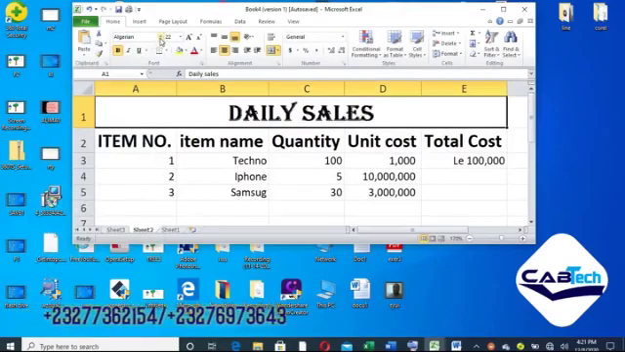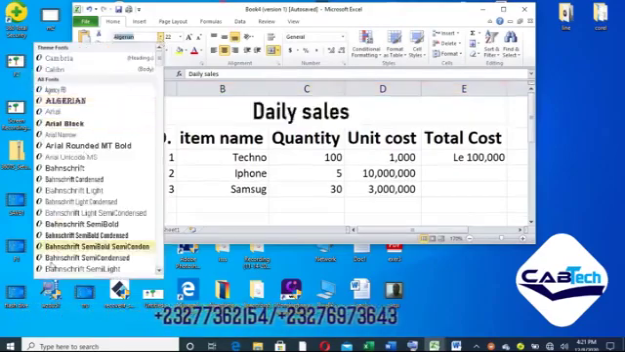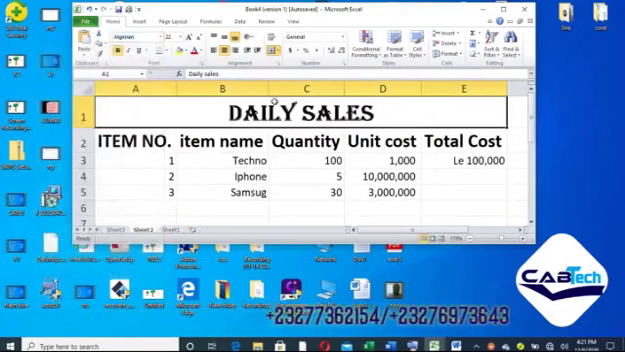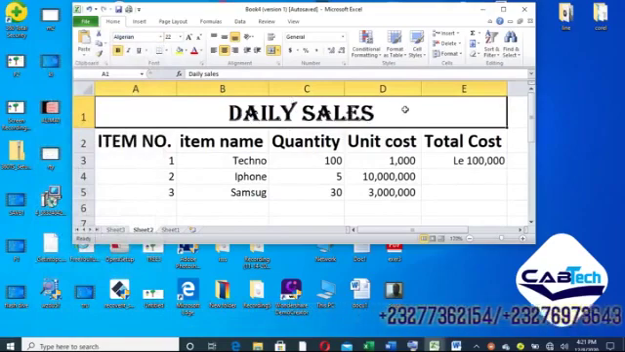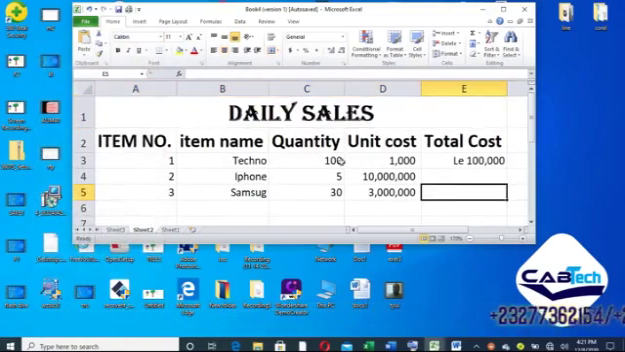You click on font style. This is font style or font type. You go down and select what you want. This is what I have selected. Okay, so my table now looks like this.